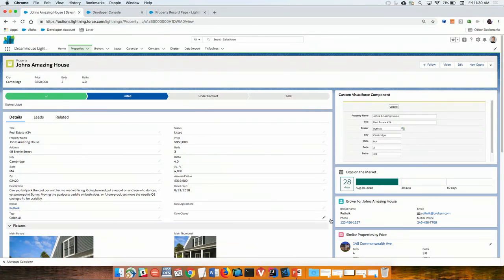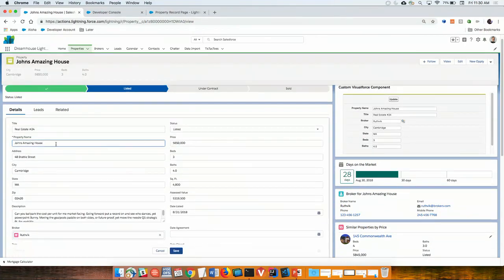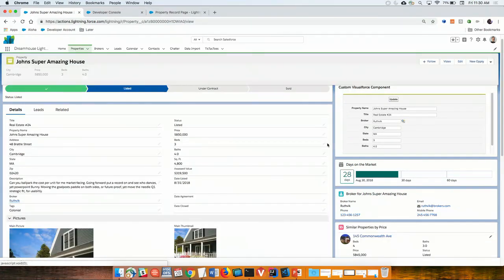Now in this page, you see a Lightning component here displaying the property details on the left side. On the right, I have a custom Visualforce component that's displaying fields from the same property record. Now let's say I were to update the property name here. I'll change it to John's Super Amazing House. And pay attention to the Visualforce component here. So I save this one. And if you noticed, the Visualforce component is updated right away.